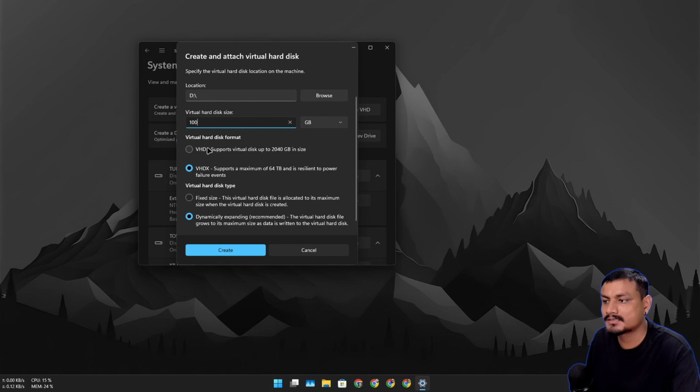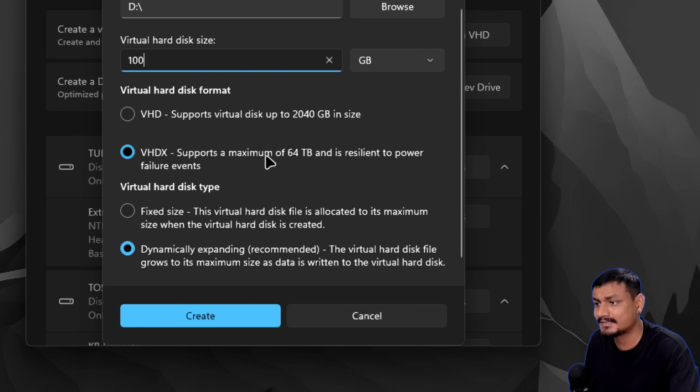For the virtual hard disk format, we can select VHD or VHDX. VHDX is the newer one. It supports up to 64 terabytes of storage. It's more stable. Even if your PC crashes, it can survive, so it won't fail or get corrupted. So I suggest you guys use the VHDX.